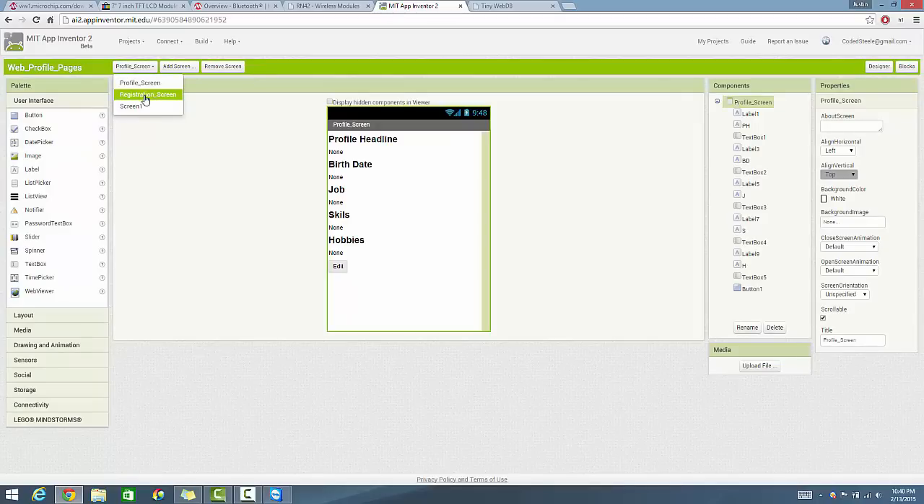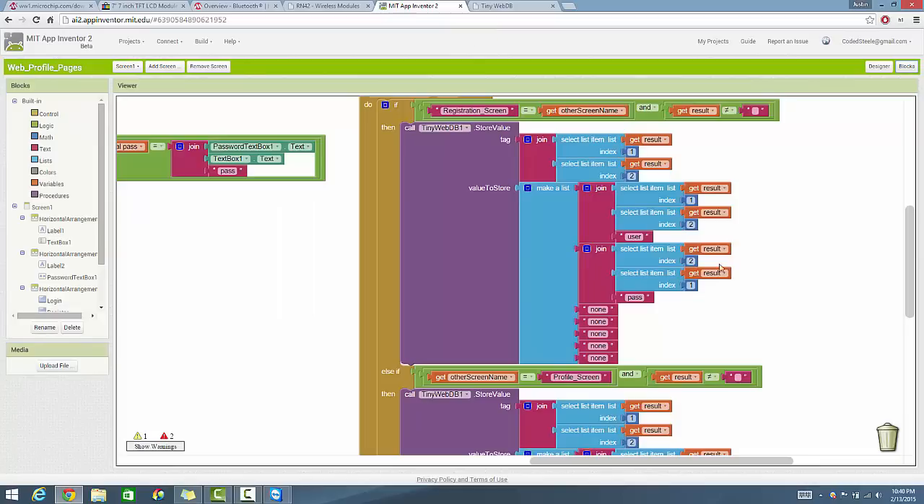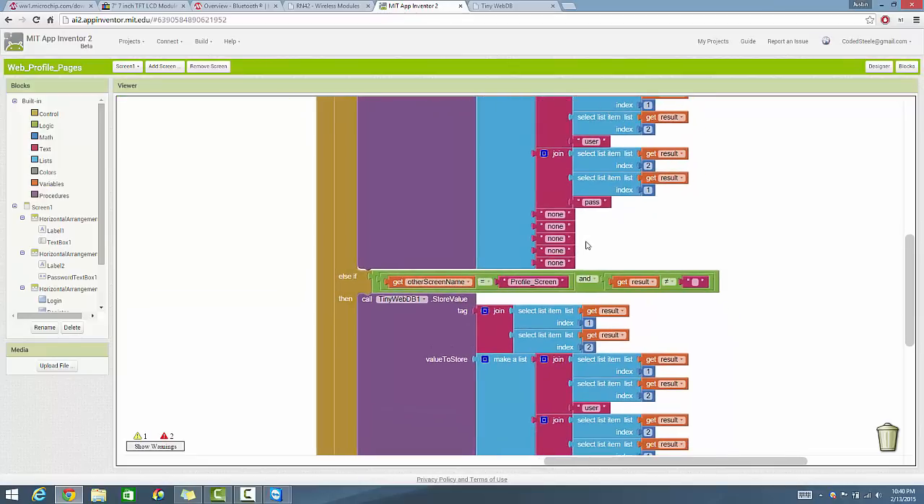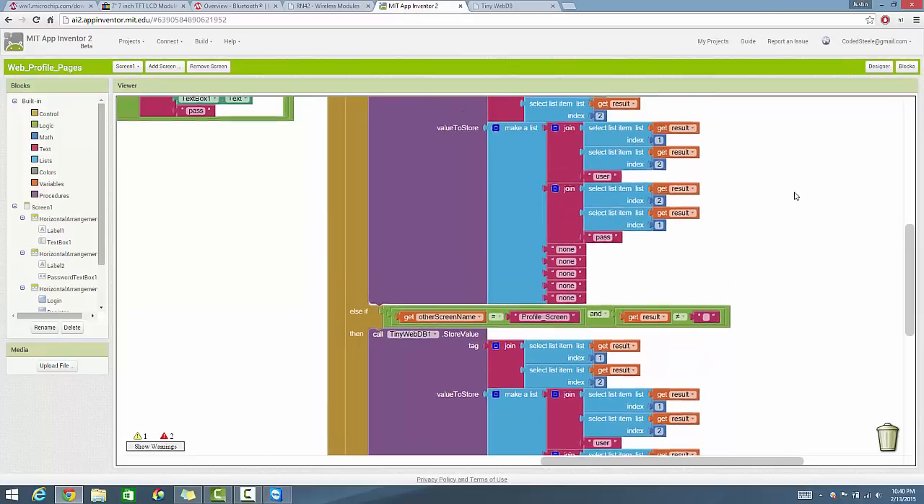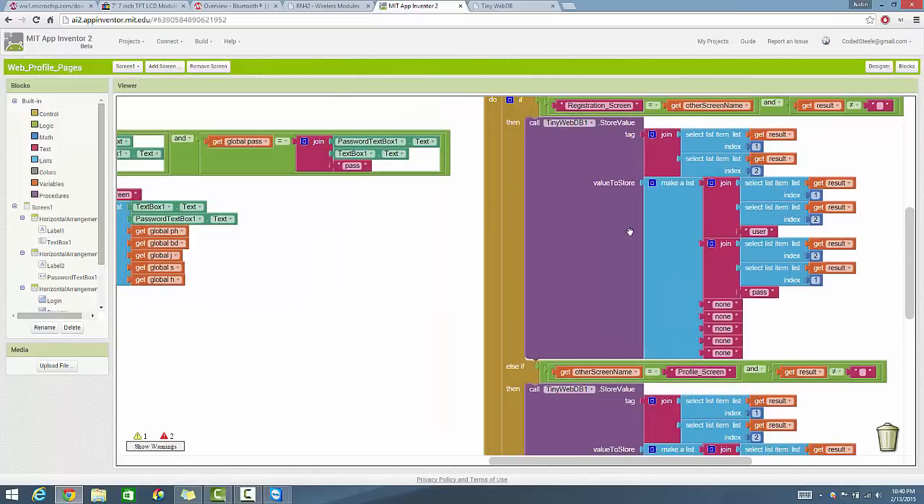So let's not go to that screen yet. That's why the none tags are there, so there's already a placeholder for the profile headline, the birthday, job, skills, hobbies, all of that stuff. Once you register, you now have a tag created for that user in the database, and that person can log in and modify their profile page. So that's how that all works.